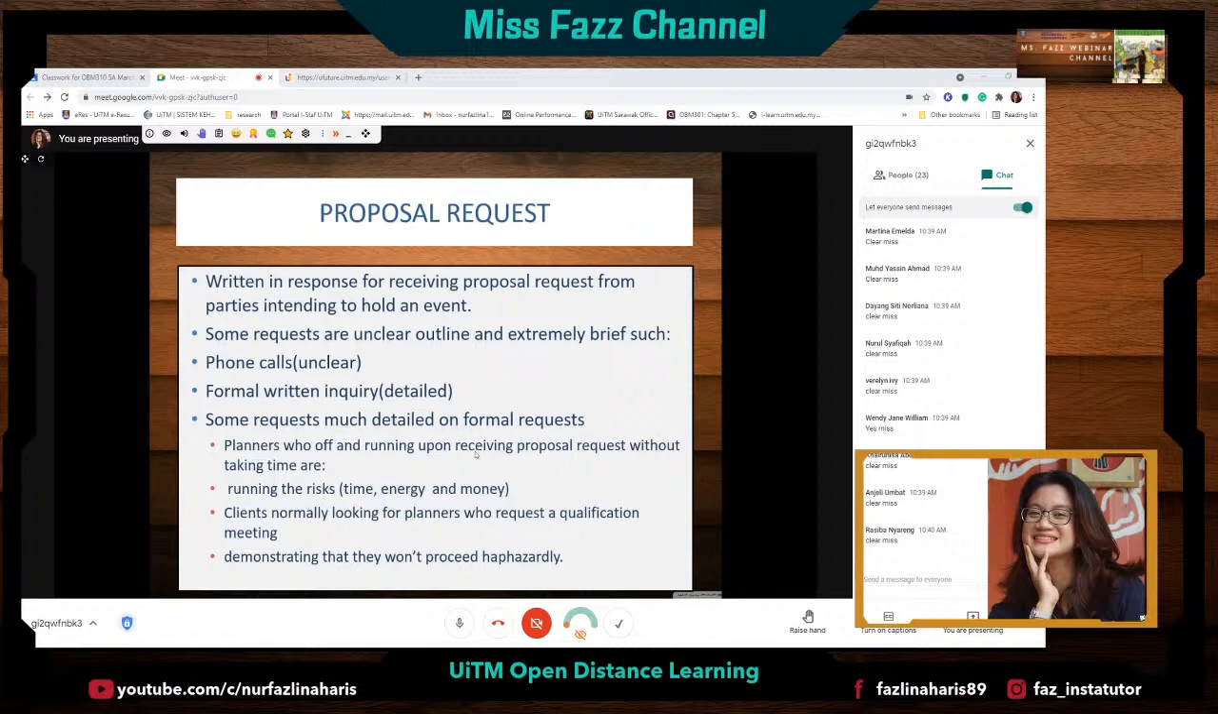Okay, and besides formal written inquiry details, some other people are also very good when they ask you to prepare a proposal to host an event. They will give you a very specific demand or request for their event. For example, how much their budget is, where they want to conduct it, how much the cost can go up to, who is going to be involved in the event, what color they want for the team, etc. This is going to have a lot of details.